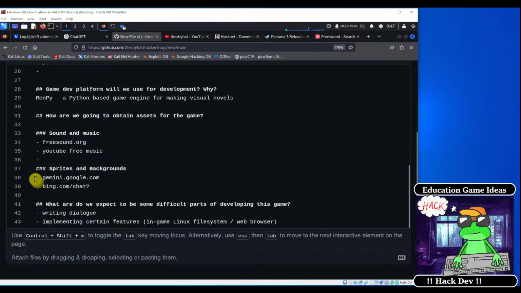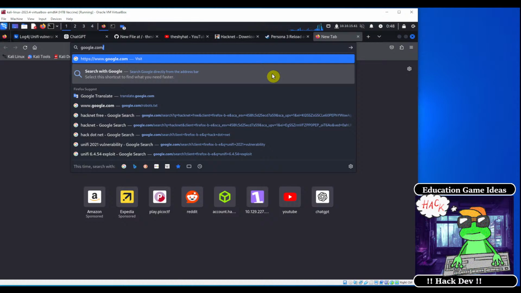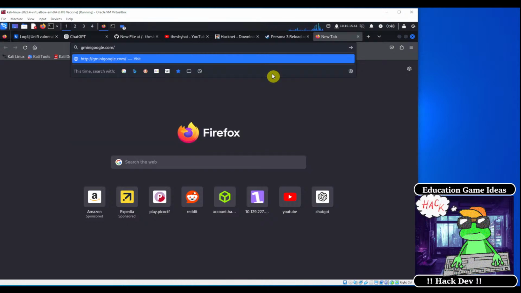Okay, so as far as sprites and backgrounds are concerned, Gemini. So there are a couple of AI art tools that you can use to create sprites or backgrounds or anything you can use for video games, basically for free. So Gemini, let me log into my Google account. So it's going to be at gemini.google.com.